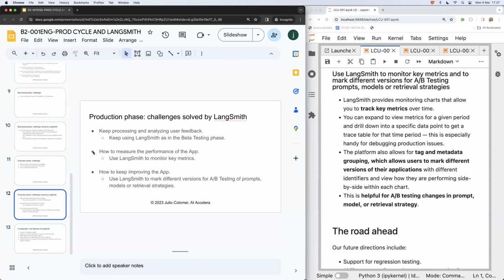Okay, what we said. And in order to measure the performance of the app, we will use LangSmith to monitor key metrics. Okay, so this is how LangSmith is going to help us solve the main challenges in the production phase.